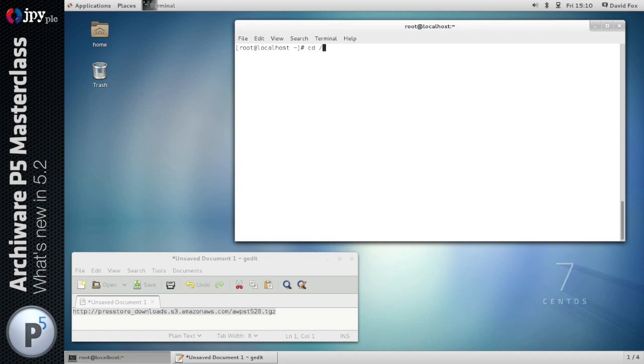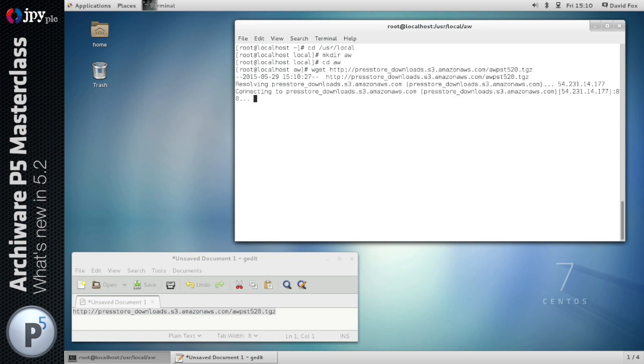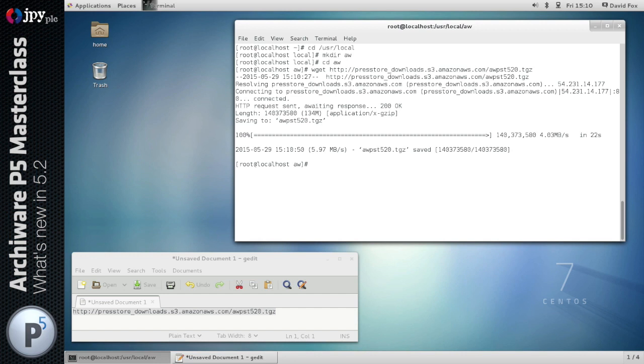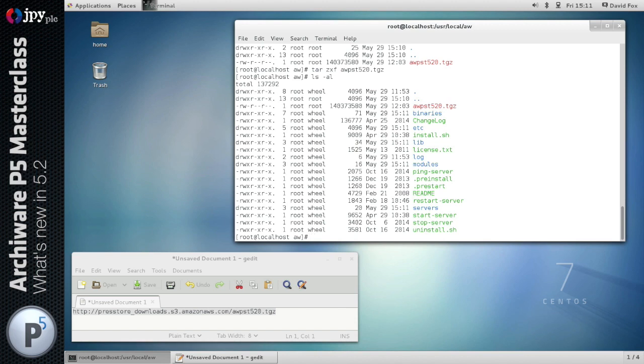So if we position ourselves in /usr/local and make a directory called AW for Archiware, go into that directory and download the 5.2 installer, which will just take a few seconds. So now we have our Archiware installation TGZ file, and to install, all we need to do is extract and unzip that file, which is now done. So we now have various files in the directory for the Archiware installation.